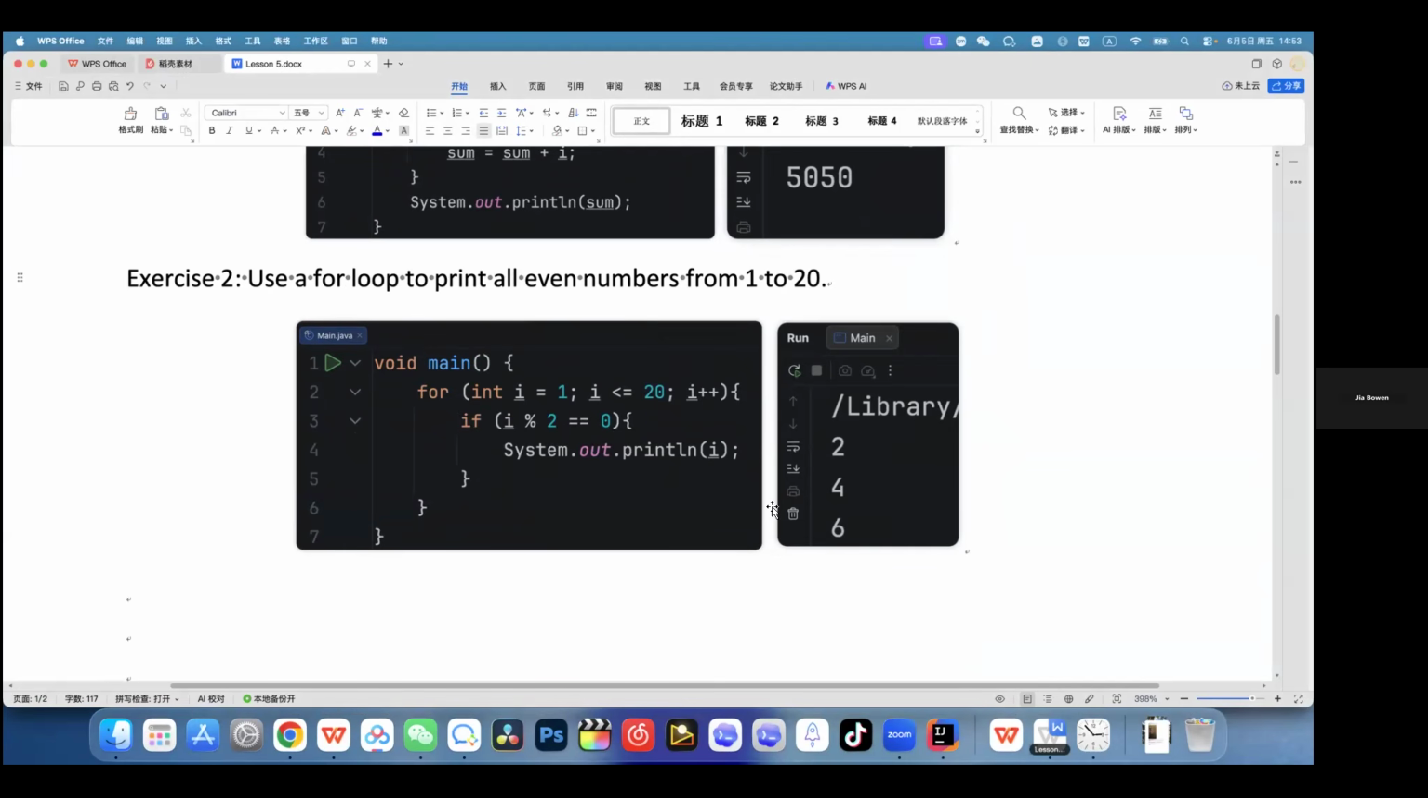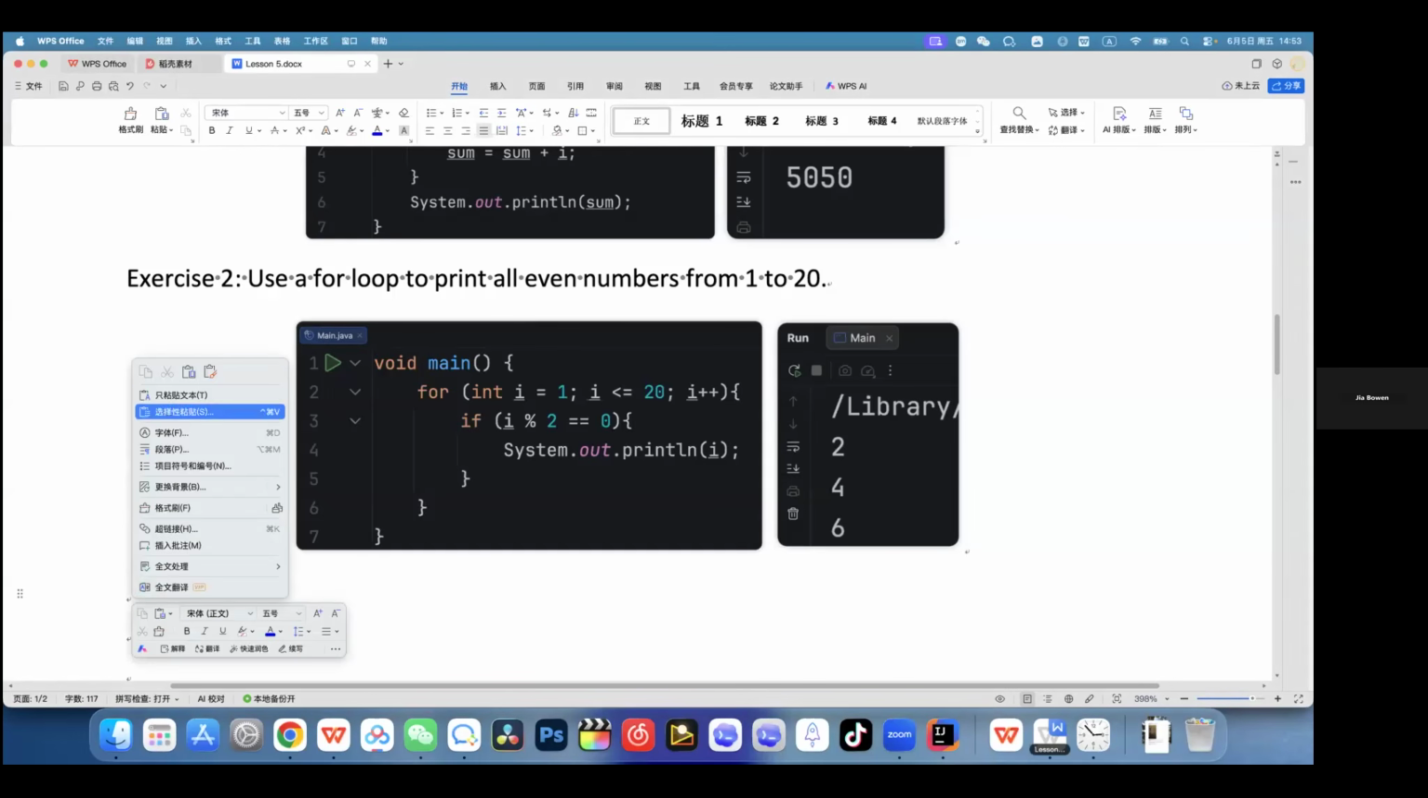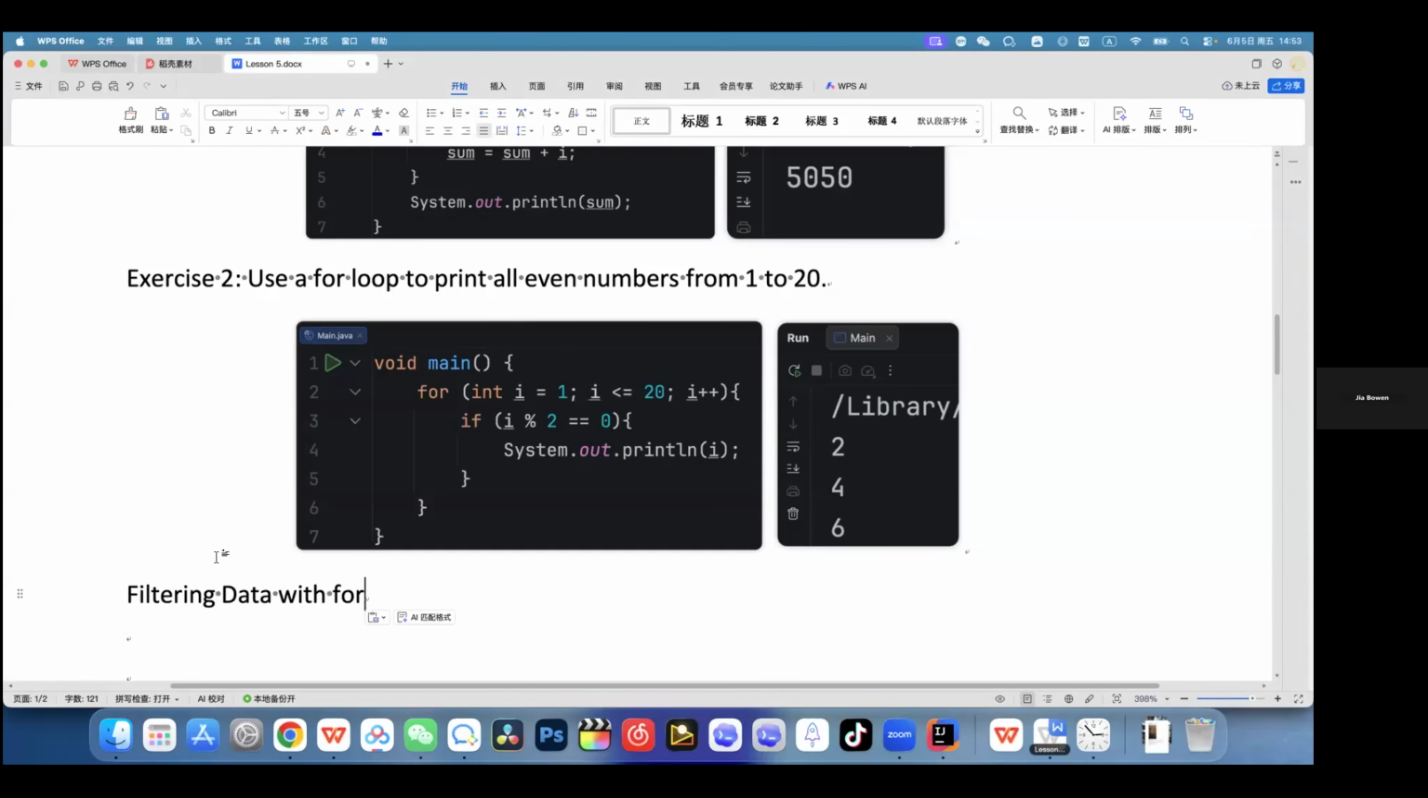Okay, the access to here is we can use a for loop and we can use the if. We can use if for filtering data. This is the access to filtering data with for.